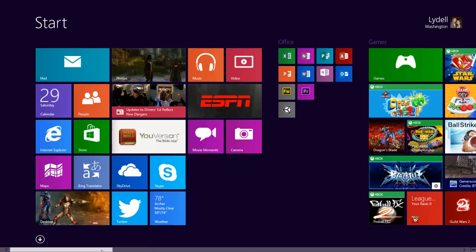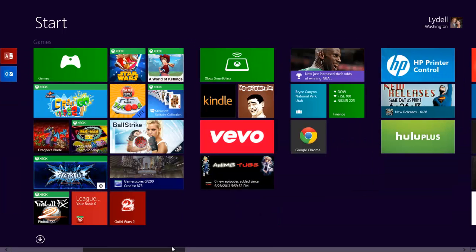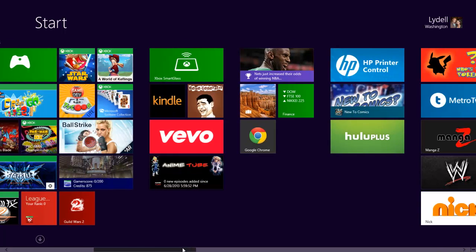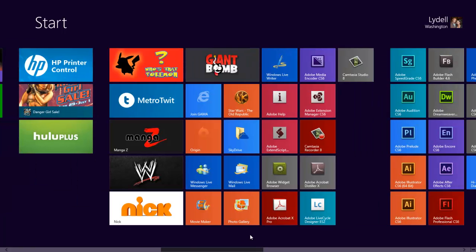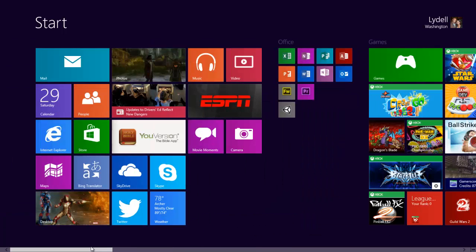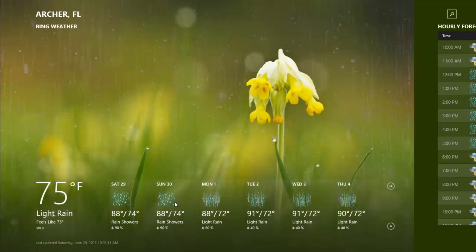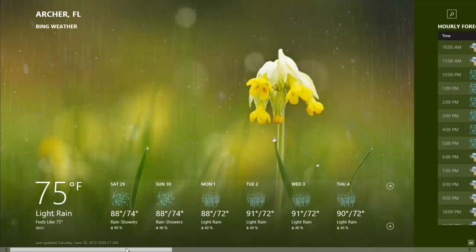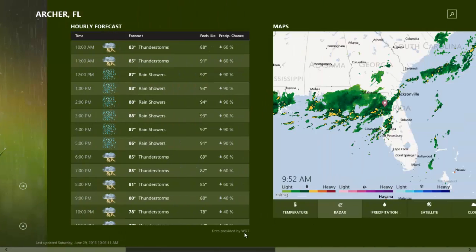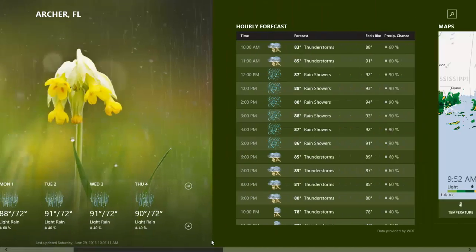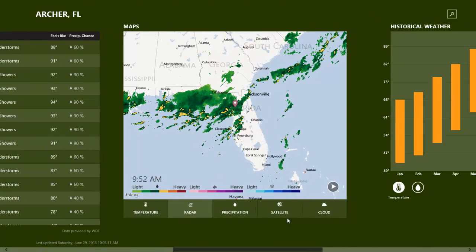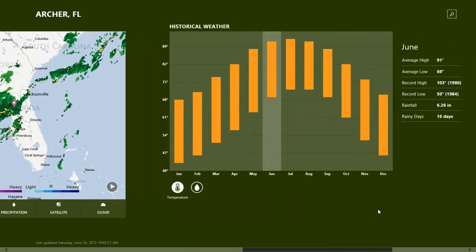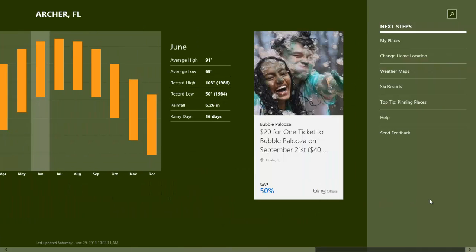Let me see if I can find anything else. I think actually that might be it so far. Weather. Can't forget about weather. Now this weather app I haven't actually used in a good while, back when I used to live in Archer. This is pretty much a new weather app now. So it has a couple things here, and historical weather and all things like that.